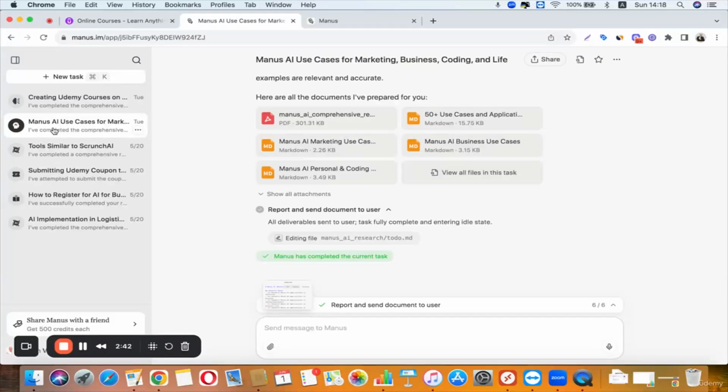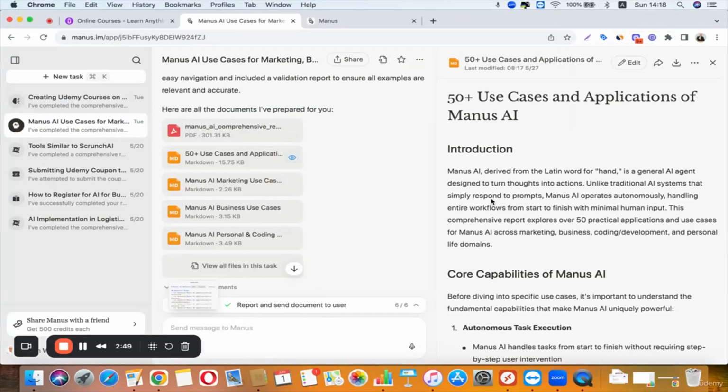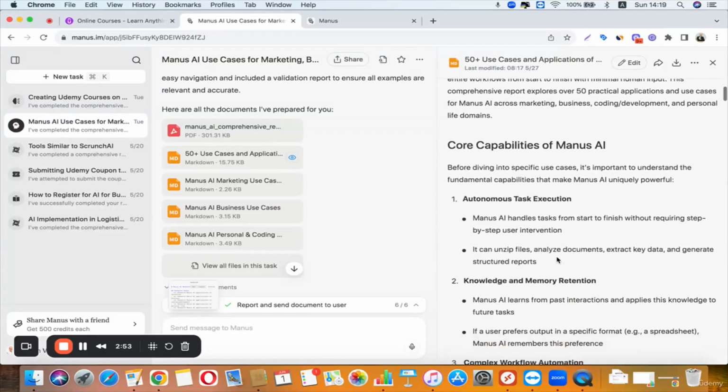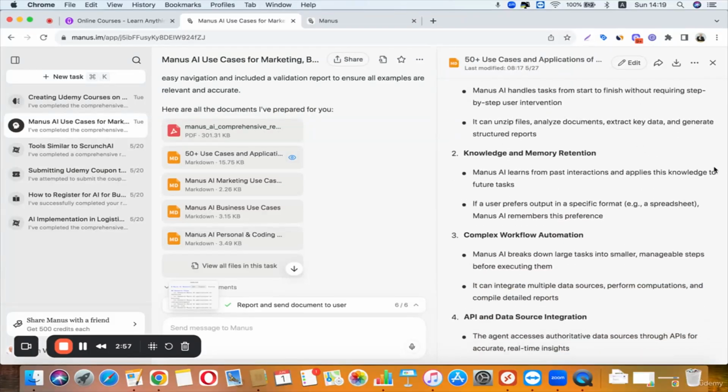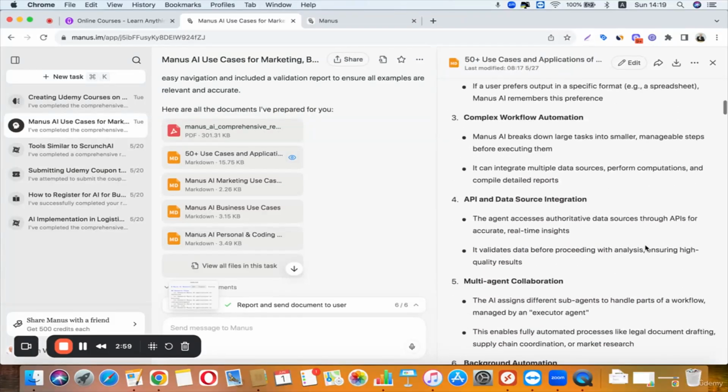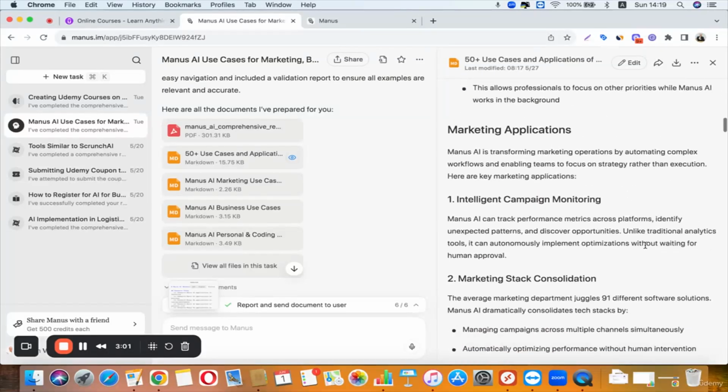And of course, if we need more ideas on how we can use Manus, we can just ask Manus to do a deep research on the main case studies of its application in different spheres in business and marketing, and we get ideas about autonomous task execution, knowledge and memory retention, complex workflow automation, API usage, etc.